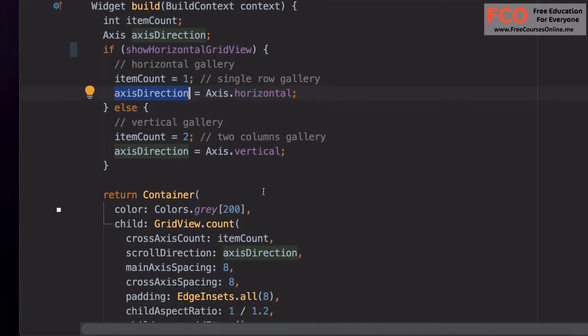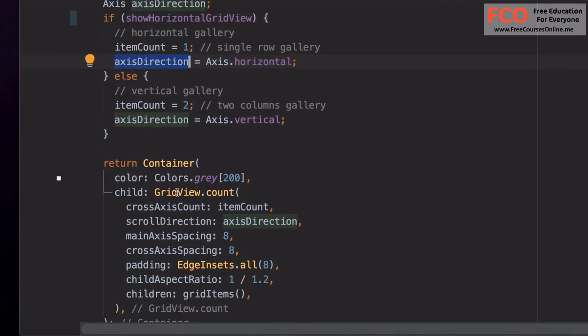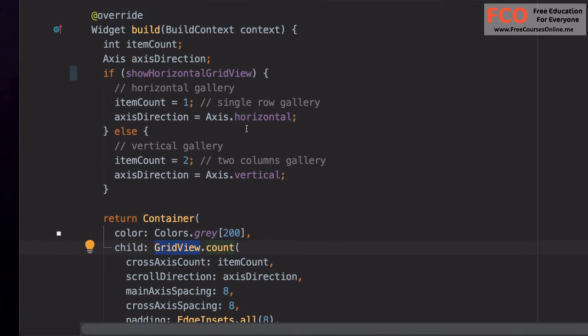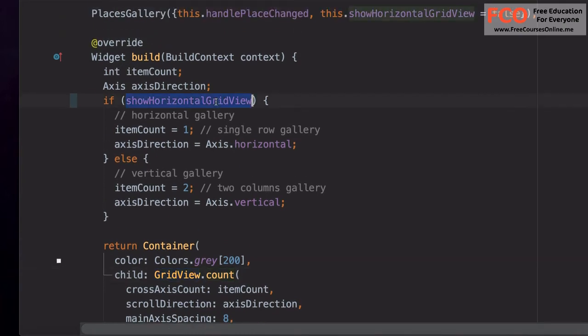This variable axis direction we are further passing to the grid view that we are building here. And the other case is the vertical direction, where when this property value is false, we set the axis direction as vertical and the item count as 2, so that 2 columns will appear in the vertical grid view.